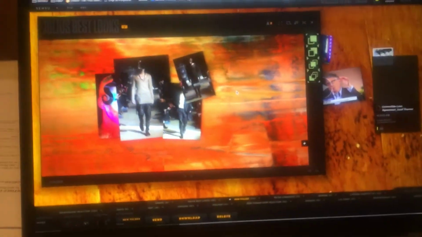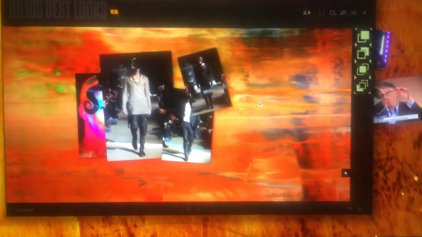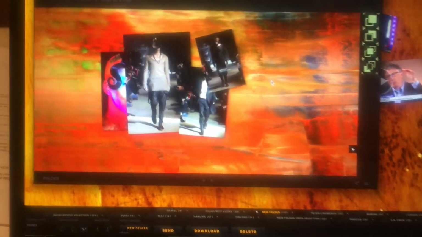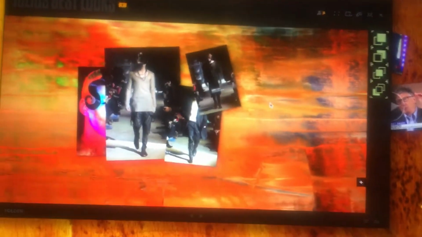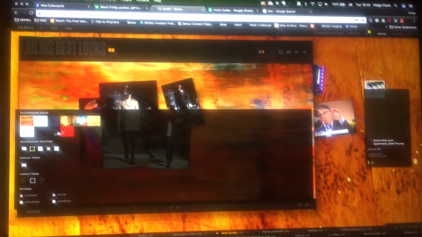Of course, we will do a lot with the mood boards. The mood boards are an essential part of SENSU, because it's how it all started. Basically, you arrange things freely. Of course, you can change the background. You can do that if you click here. This will also change the menu. Here you see some backgrounds. You can change them easily, but you can also make your own backgrounds.